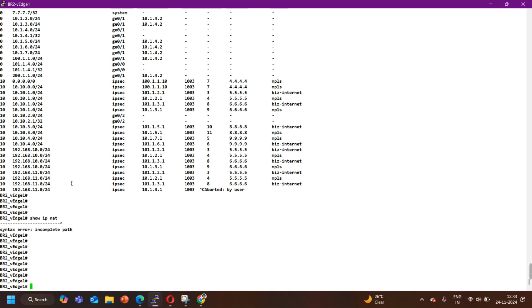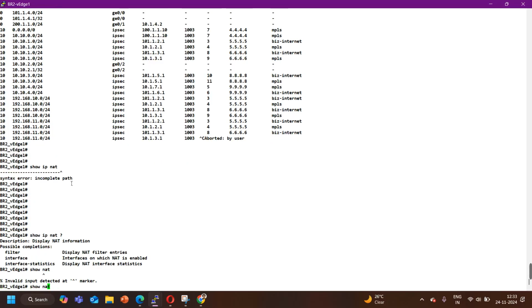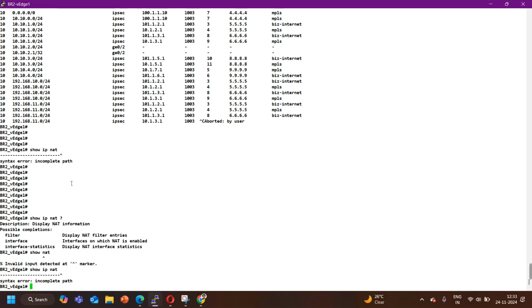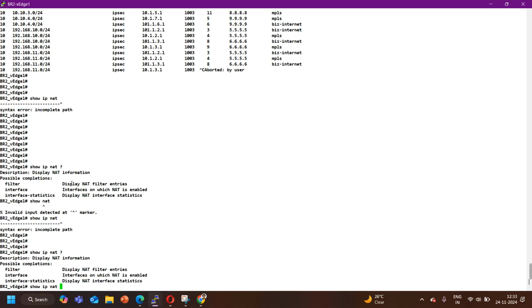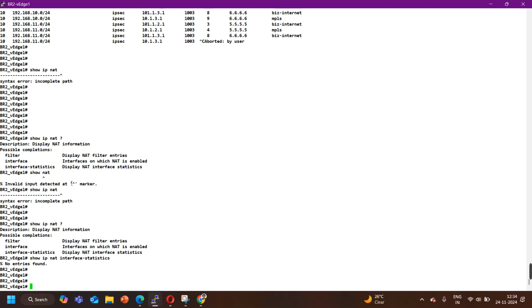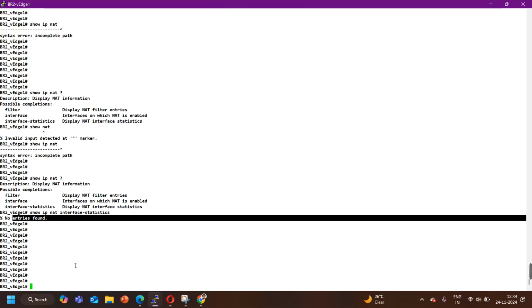As I am not using any NAT device here, let's see. It should be show NAT, and that gave a syntax error, so show NAT interface. Here you can see there is no entry found for the NAT. So this way we can check the NAT also.